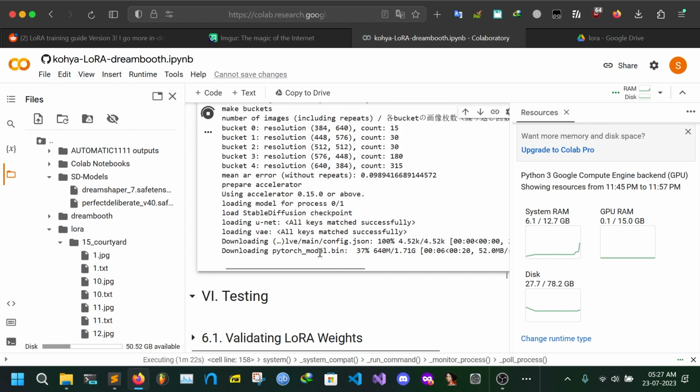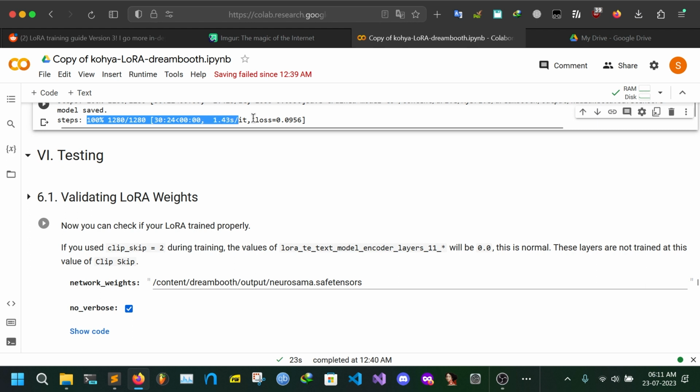So let's just wait till it starts, and as you can see, it's downloading the PyTorch binary file, and once it gets completed, hopefully we actually start training. All the steps have been completed.